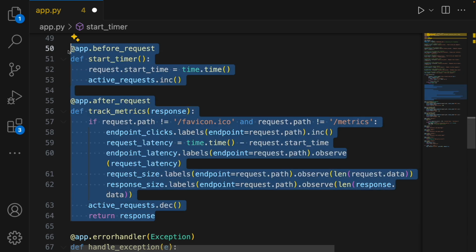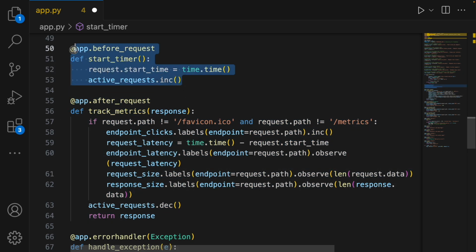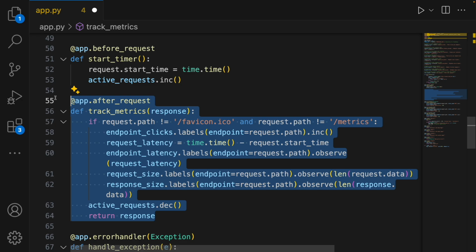Next, we have the before request and after request function. The start timer in the before request runs before each request and starts a timer. And then the track metrics runs after each request. It basically logs the endpoint clicks and calculates the response time, which is then recorded into our endpoint latency histogram.